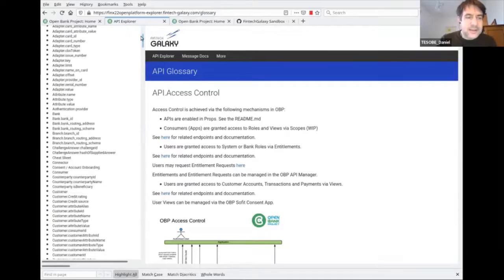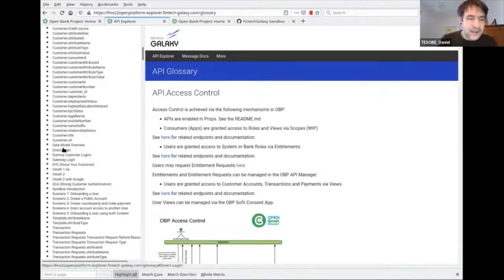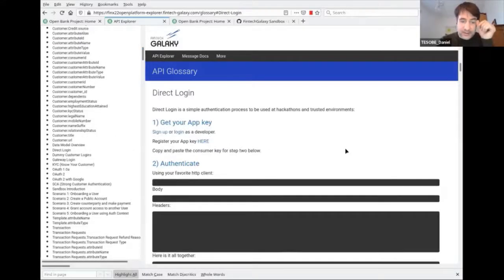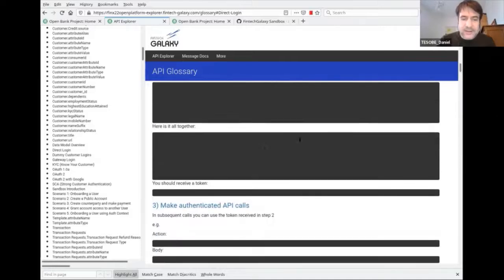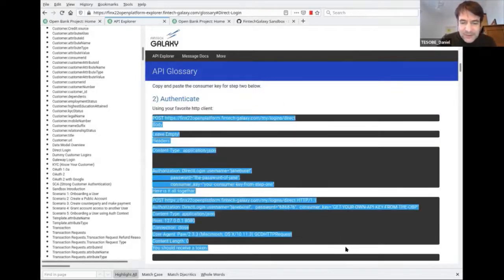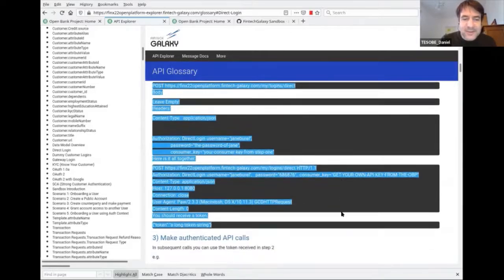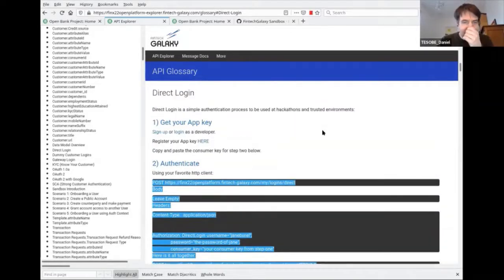It has many topics here, including direct login. Okay, this doesn't look so nice. We need to fix this, I'm sorry. You can see the text when you select it. We will fix that in a minute, right after this session.